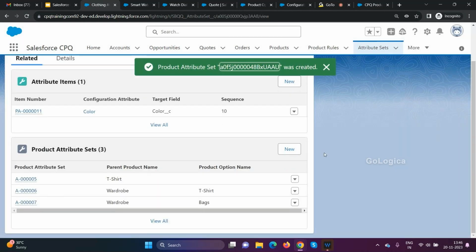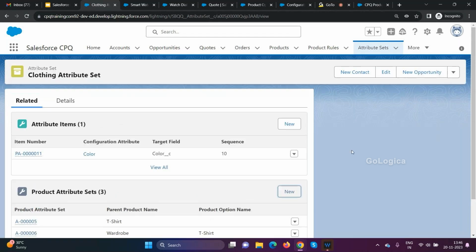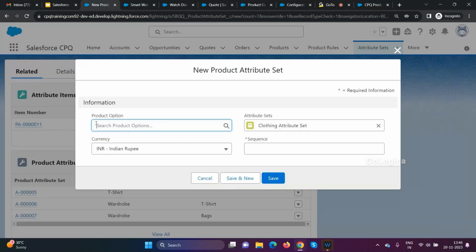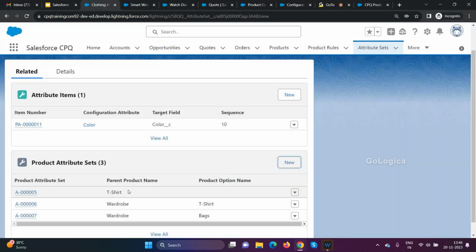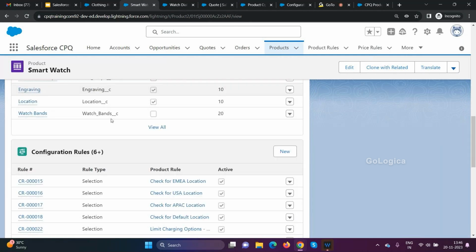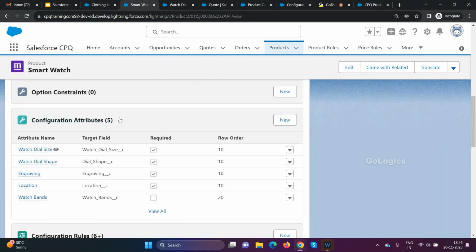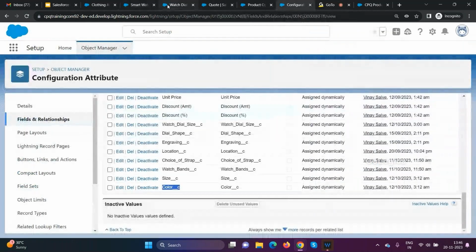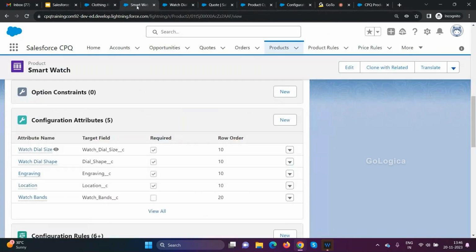Now I have one more. So whenever we are creating the attribute sets and product attribute sets from here, if you click on new, you need to give a number over here instead of the name. You may not be able to remember the number. So for that, what you can do is go over here under the product, and from the product you can go ahead and create the product attribute set. So how do we do that?